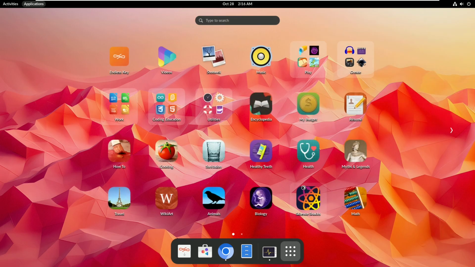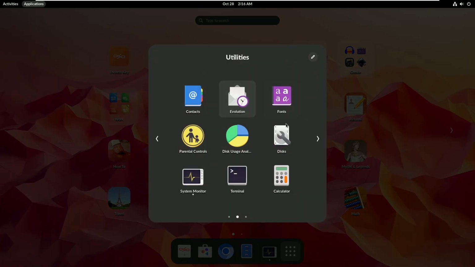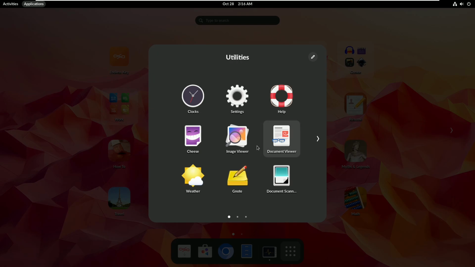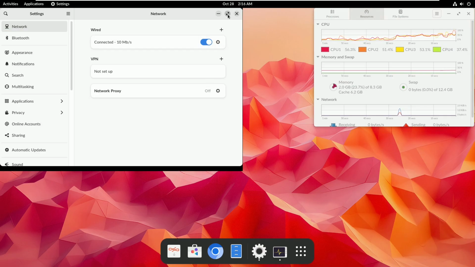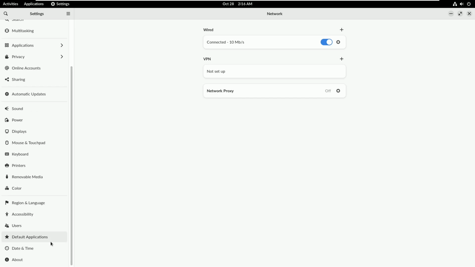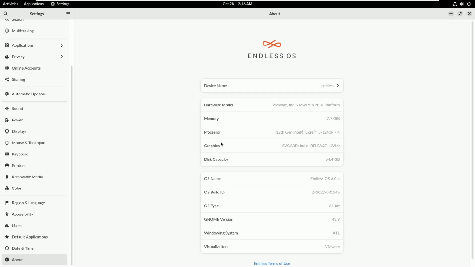If you want any information, you can just go to the settings and you should be getting all the information. Let me show you that. Let's find the settings. It's full of applications, almost every educational application. So here are our settings, and when you go to About, you should be getting the kernel information and all those things. The device name is endless because we are running it on live boot.